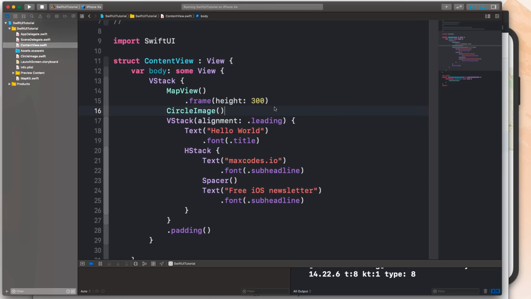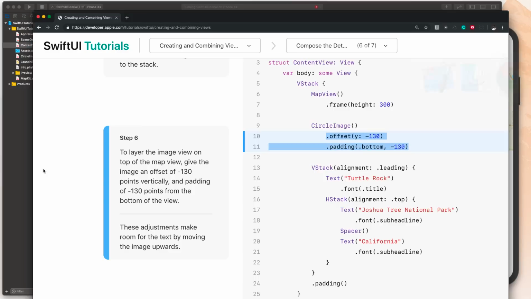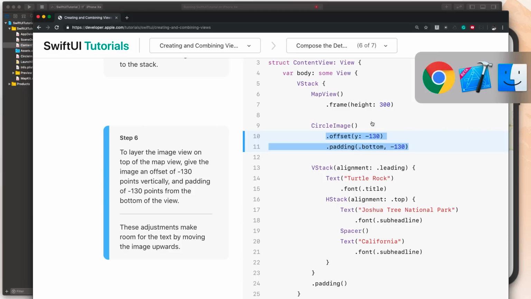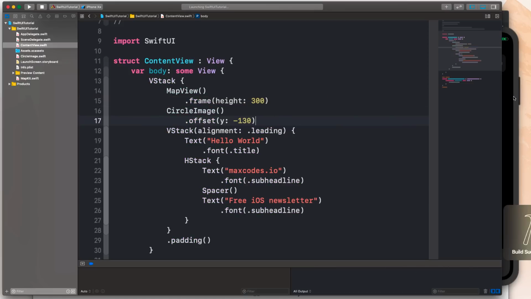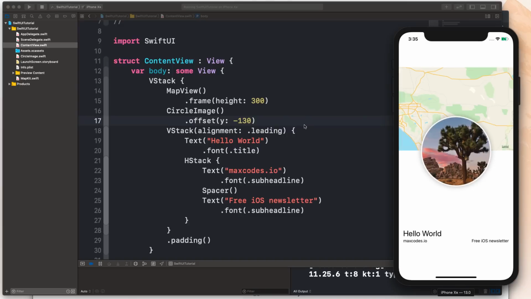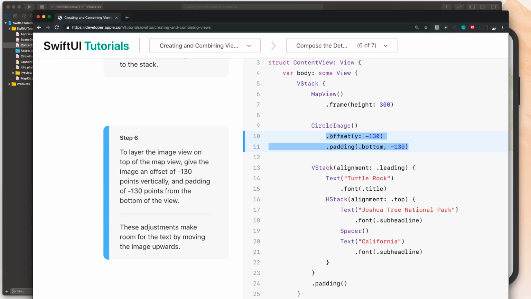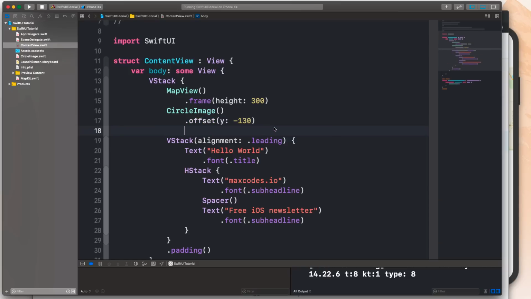So let's go to our code here, and on CircleImage, let's say dot offset. I believe it was -130. Let's head back to Chrome and see. It was Y of -130. That makes sense. So Y of -130. And let's compile this and see if it works. That should just pull it up -130 on the Y axis. Okay, but what else was that last parameter? It looks like it was a padding of -130 from the bottom of the view. I wonder why that's added in. Let's go ahead and try adding that in. Let's say dot padding.